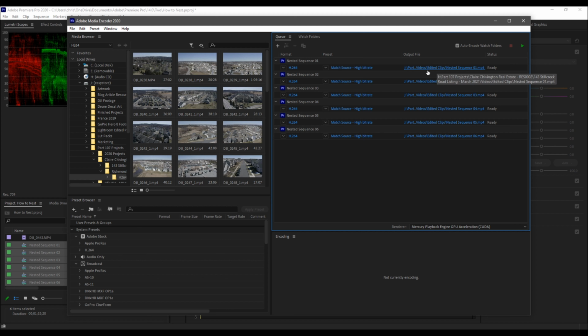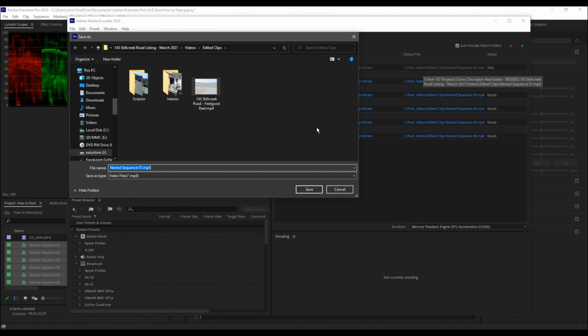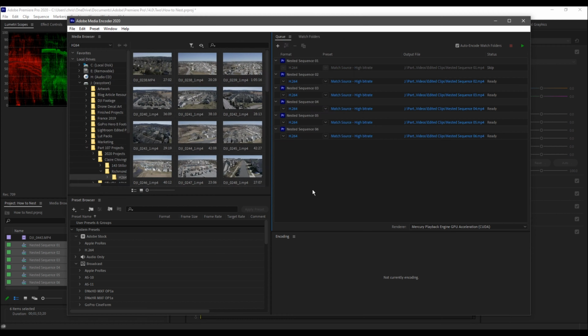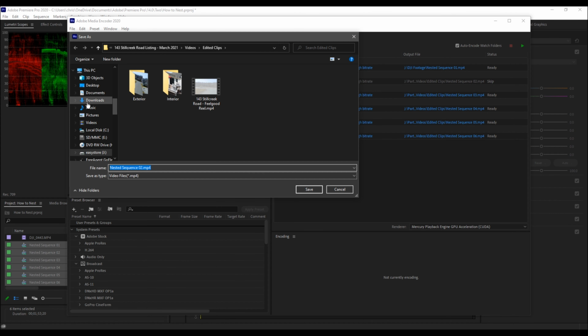We'll click on the path here underneath the Output File column, and this will show us where it's going to save the clip. In this case, we don't want it to go into this particular folder because this is for a different client, and we don't want to mix our media because it may make things a little bit more confusing for you. Organization is key again. So we'll go ahead and we'll come to DJI footage, and we'll just save it here for now since this is just an example. So we'll click Save, and you'll see that the path has changed. We're going to do that for each one of these.